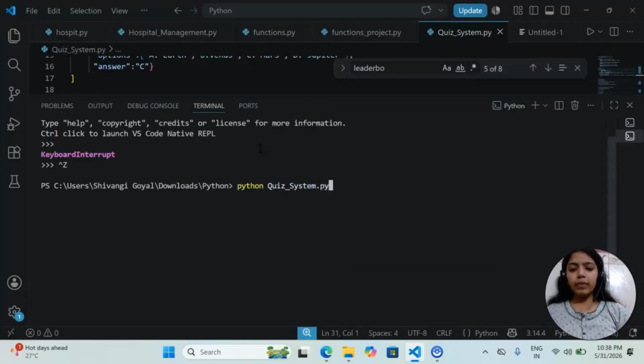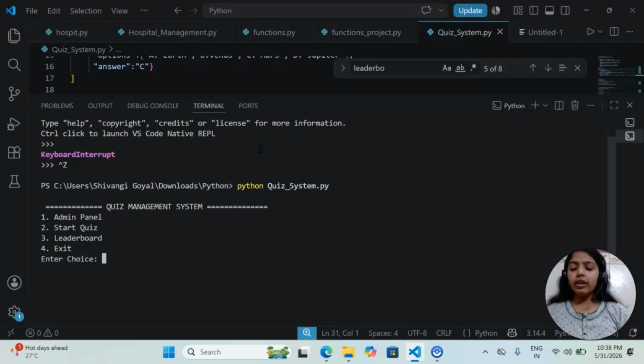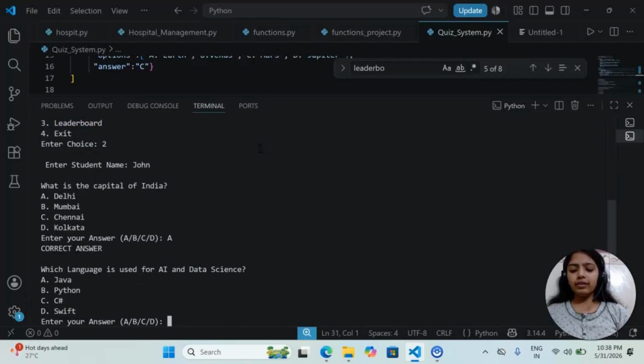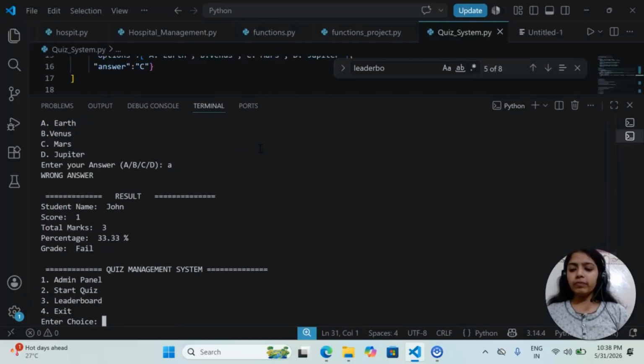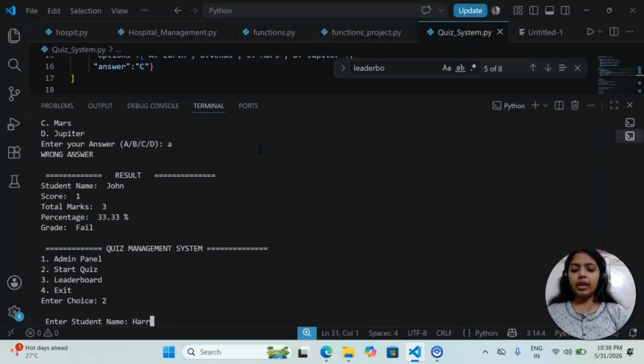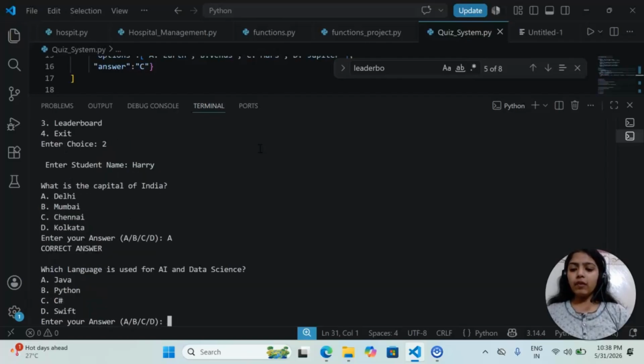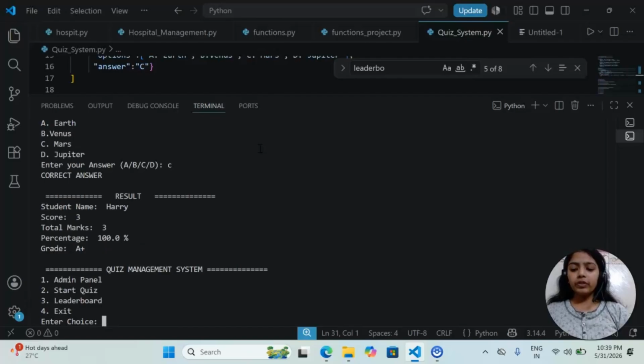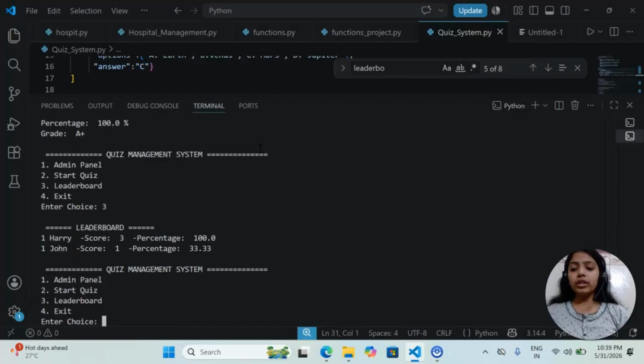So we will just say python quizsystem.py. We got all four options, you see. First we will choose start quiz. Let's say the name is John. Then we will say Delhi. Now I will give wrong answers. Again I will start the quiz. This time Harry is taking the quiz, and I will give all the correct answers. You see I'm giving B in small letter, it will still take it. C in small letter, it will take it. Now I want to check the leaderboard. So see, the leaderboard is perfectly fine now. Harry scored more than John.